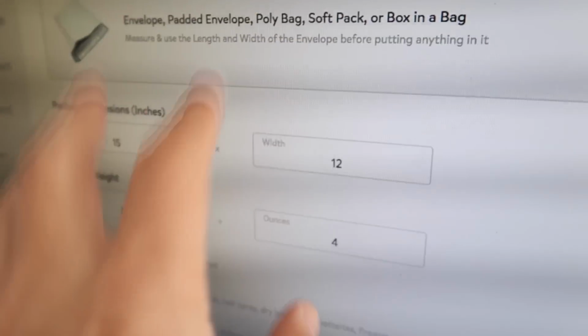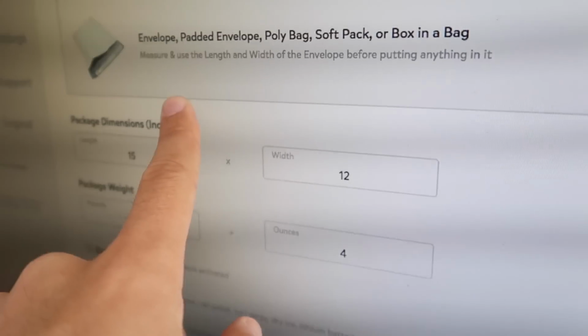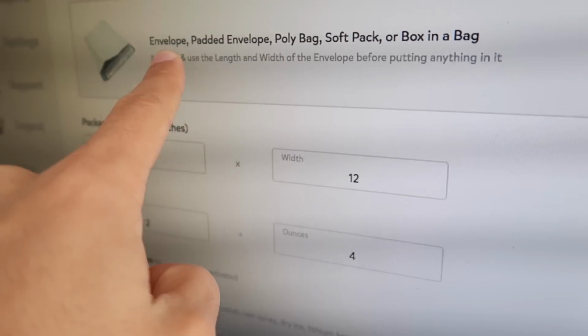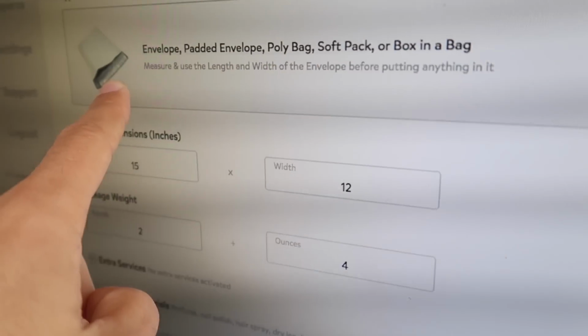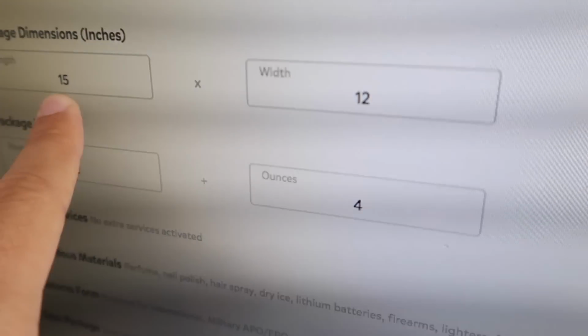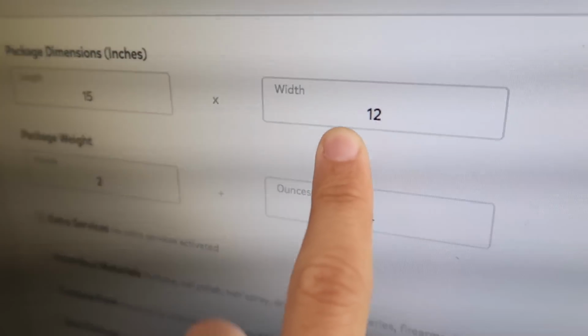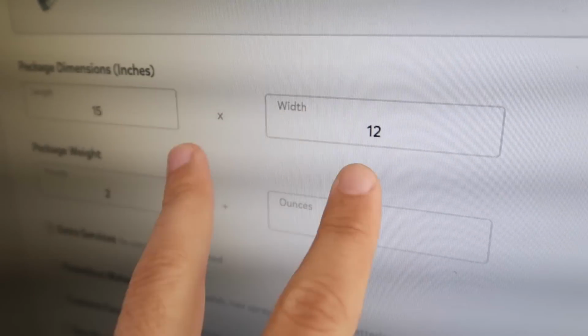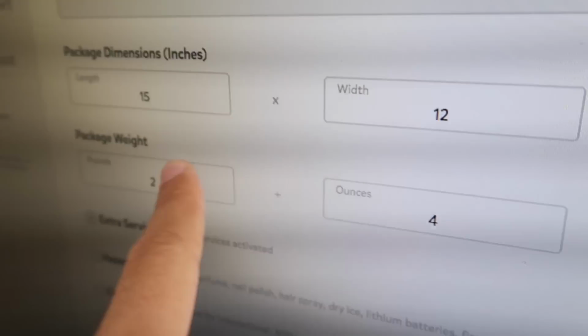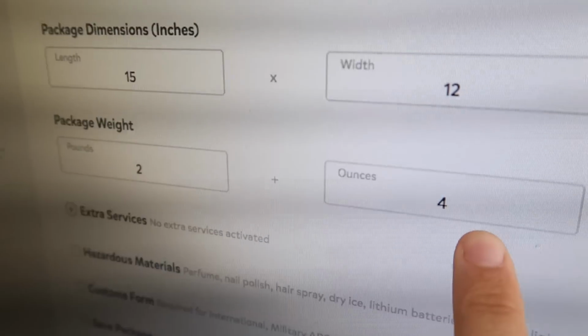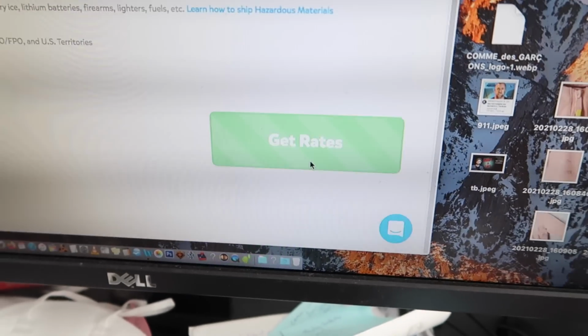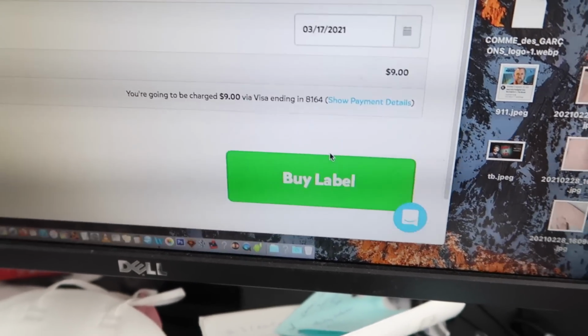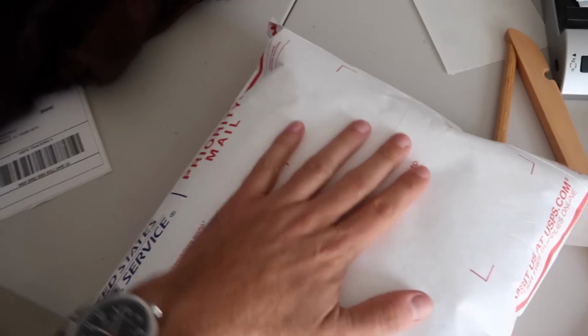So here's the Pirate Ship screen. Sorry for the flickering, whatever. So imported off of eBay. This is not the rigid packaging, it's the envelope option, and this is the dimensions of the envelope itself, not the package once it is packed, but when it is empty and flat. That's the measurements that you're supposed to use. 2 pounds, 4 ounces. And then I'll go here to get rates. $9. So I'm just gonna slap this on and it'll be done.